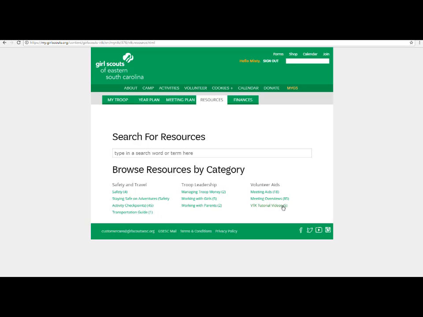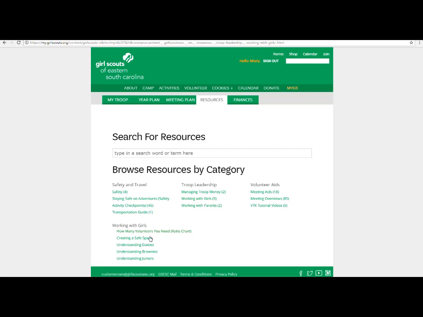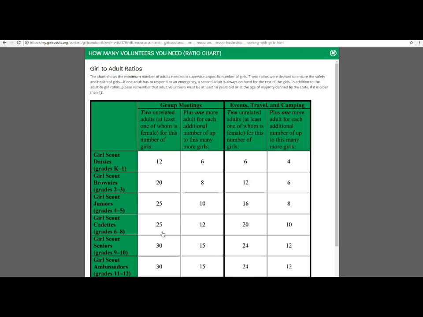It also has some other videos that you can watch regarding the volunteer toolkit if you need additional instruction. It has things with working with money of the troop or girls or parents. It has conflict resolution, safety, all kinds of different things in here. So you can play around and look at any of these items. By looking at them, you just click on the category and then it gives it to you down here. So if we wanted to see how many adults you needed, the ratio chart, you can pull that up and look at that.